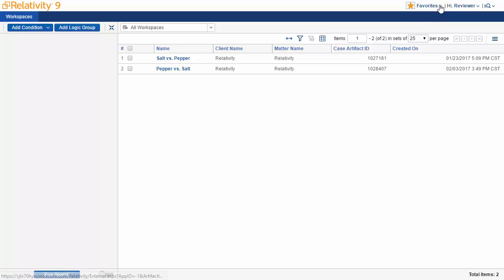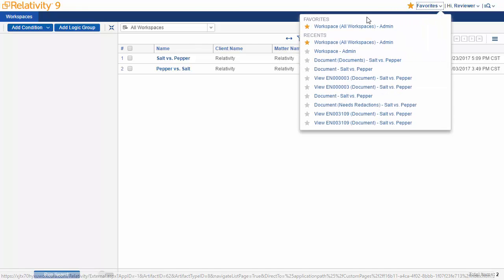And if I then click the favorites link here, you can see that the workspaces, all workspaces view in admin or home mode is now one of my favorites, and I can quickly return to it at any time from any screen by just clicking this link here.